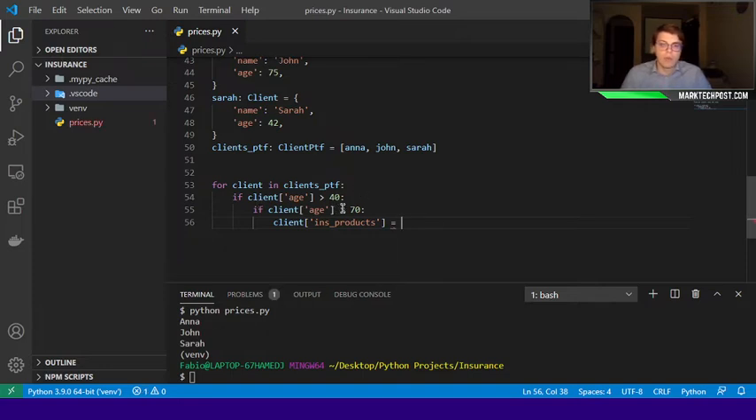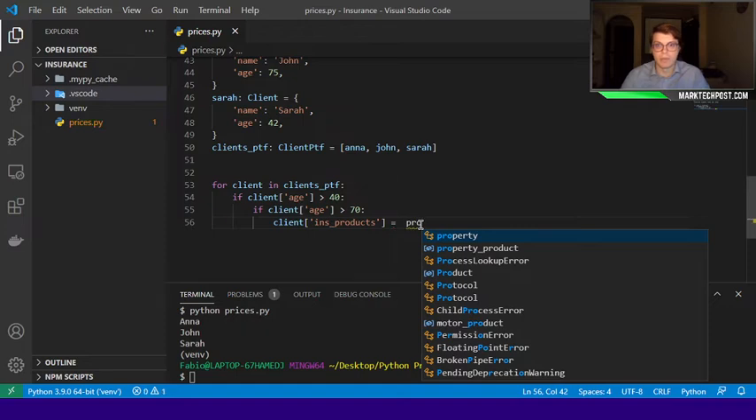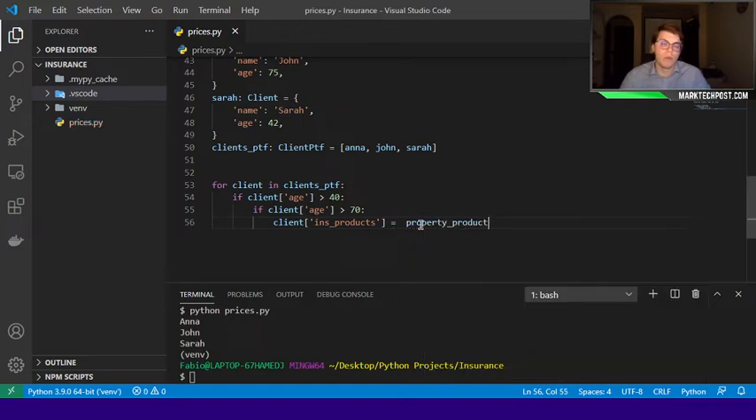If this client is more than 70 years old, then he will have the property. It will buy only the property product. But if the client is older than 40 years old, but less than 70, well, the client will have a car and a house, so he or she will buy both of the insurance products.